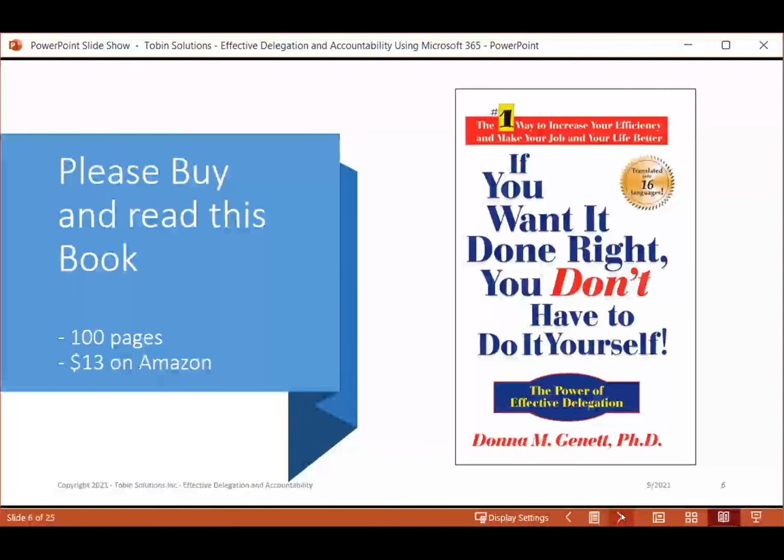It's 100 pages, so you can really quickly go through it, and it's $13 on Amazon. So I would recommend you get that book. That will really frame up how to use the tool that we're going to be sharing with you in a bit.